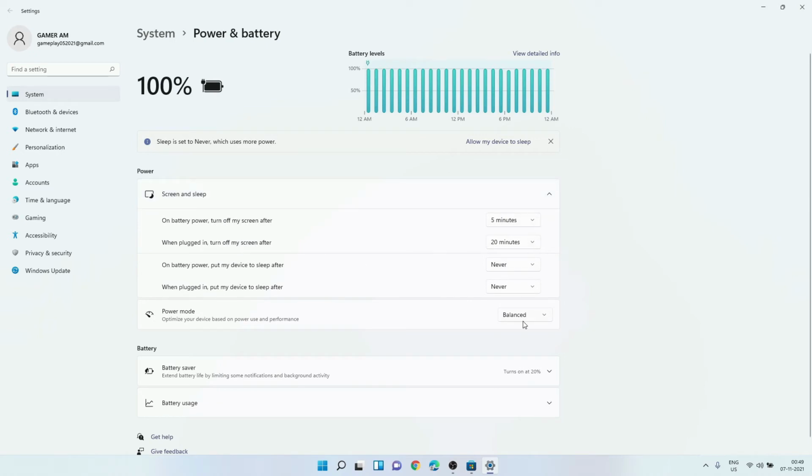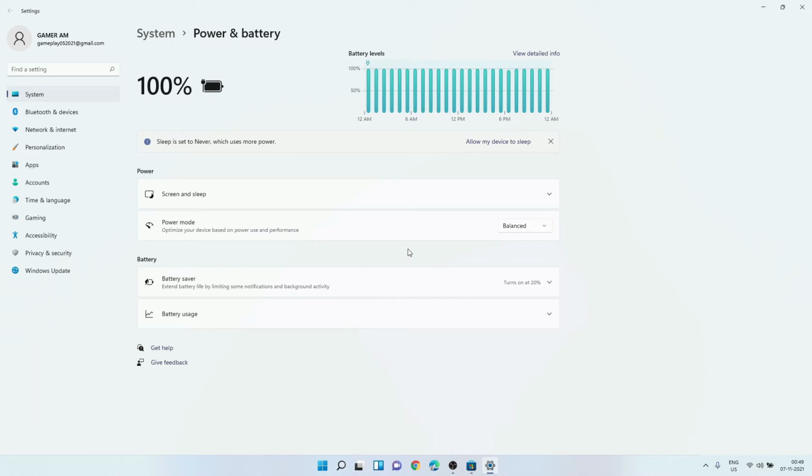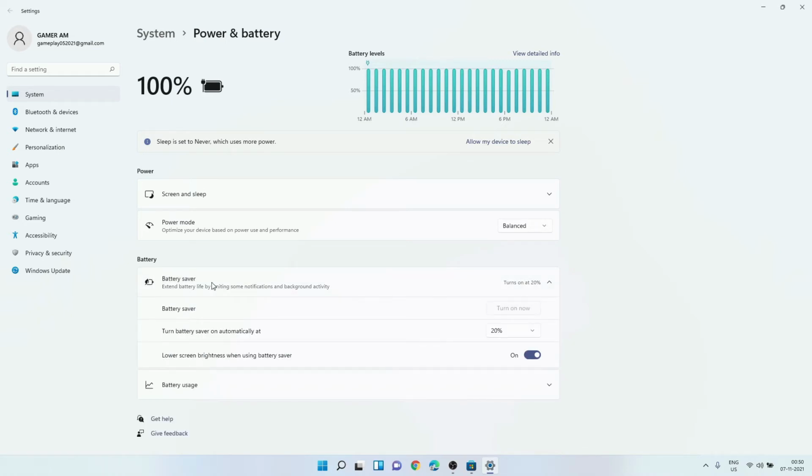The next one is the power mode. In Windows 11 you get balanced, best performance and best power efficiency. In Windows 10 you used to get power saving, balanced and prefer maximum performance. So this one has been changed. Battery saver is the same as Windows 10. You choose when to turn on the battery saver automatically, at what percentage of your battery. You can do that from here.